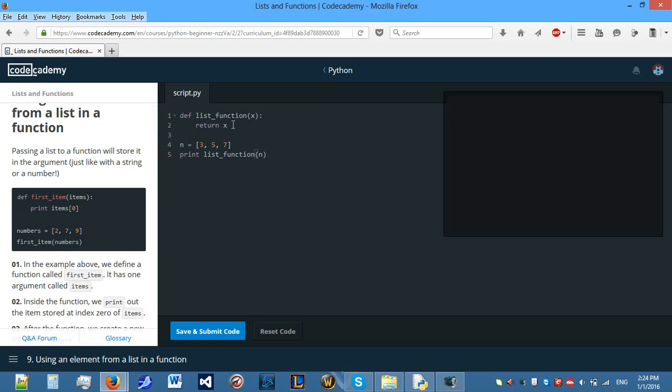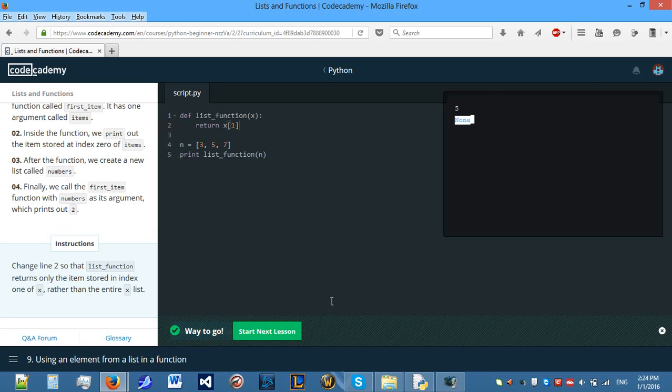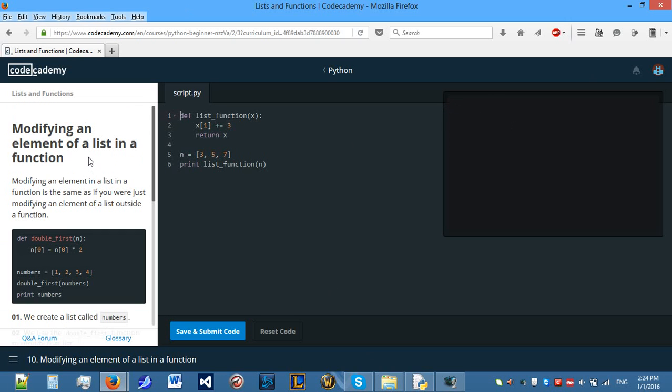Using an element from a list in a function. You can use an element in a function from a list like you would normally, by using its index. We need to change line 2 so that list function, this function here, returns only the item stored in index 1 of x rather than the entire x list. So index 1, and this is just to show us that it works like a normal list. So let's save and submit, and it prints 5. So let's move on.